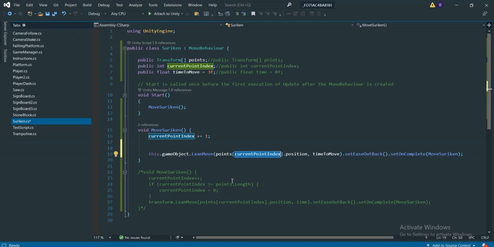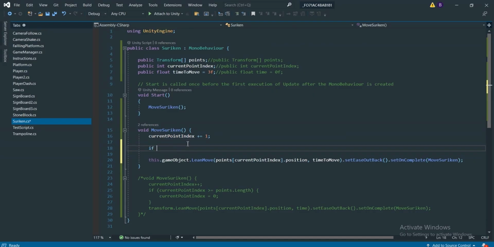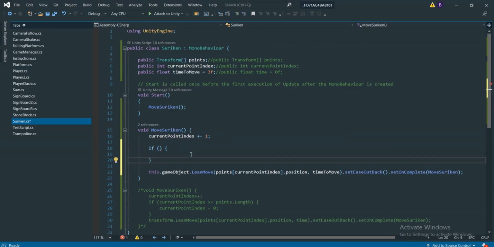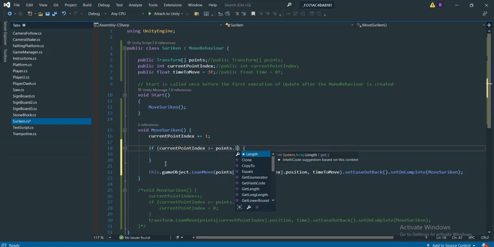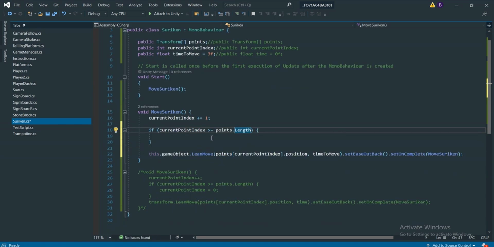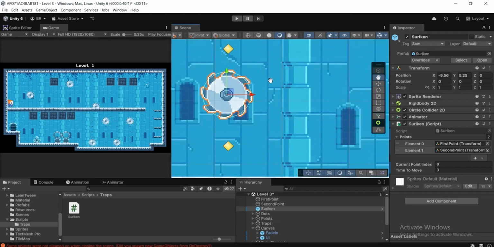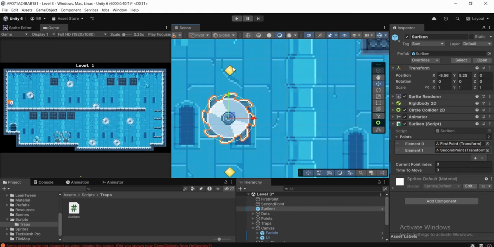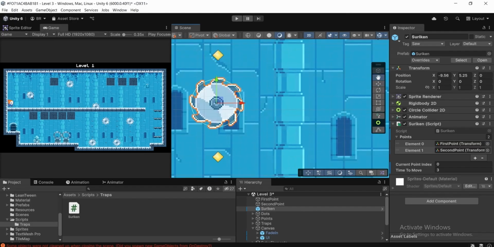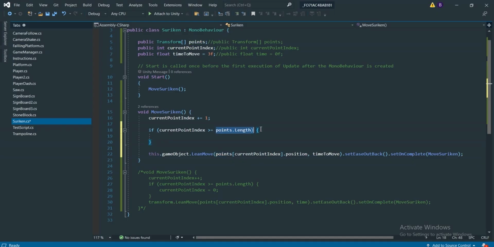So before we move, we also want to check, so we will use this if condition. Let's make the first bracket and some curly brackets. What we want to check over here is if our current point index is greater than or equal to points.length. Points.length basically means the array length, meaning how many points we have. We can notice we have one and two points, so points.length is just going to be 2.